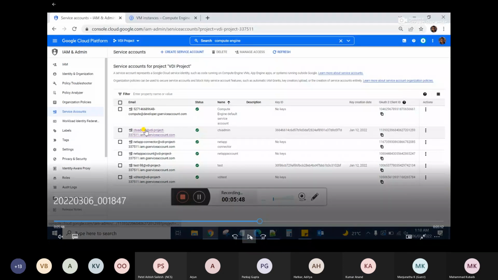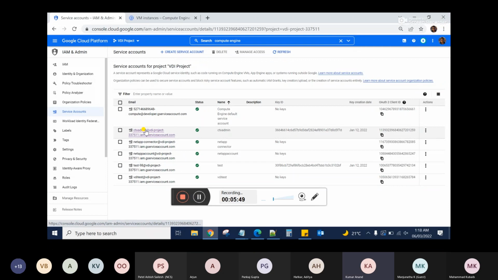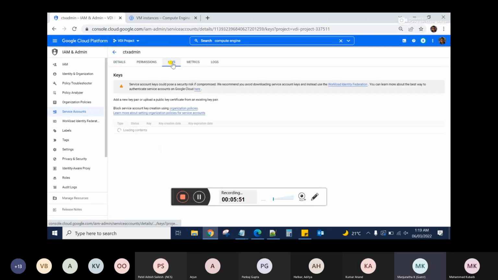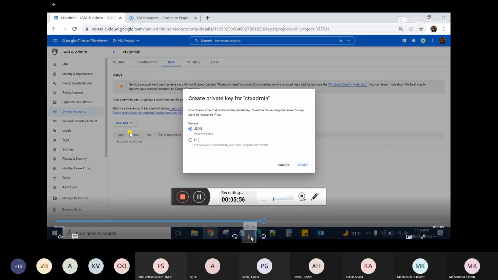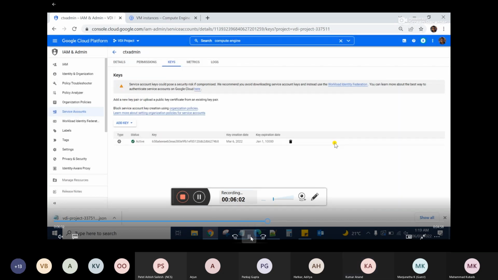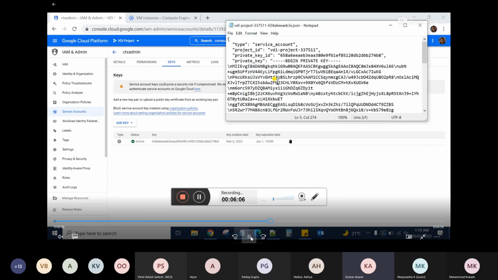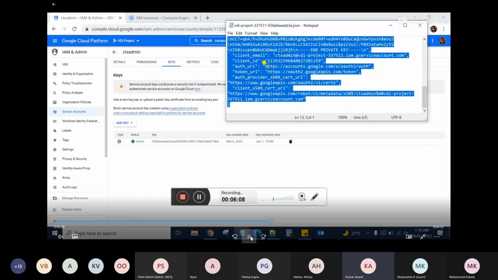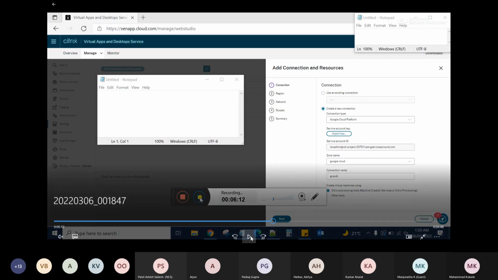So guys, you remember I told you to download one file, the key file? You have to copy that JSON file. Now in the demo I'm showing that again. You have created this JSON file for the service account, so open it and copy the content. Here you have to mention everything.